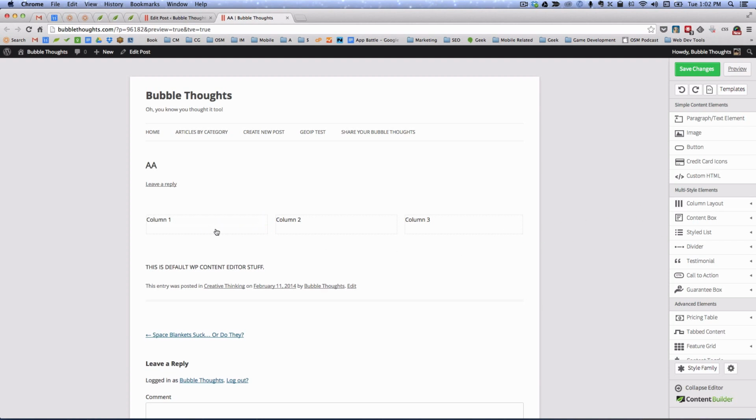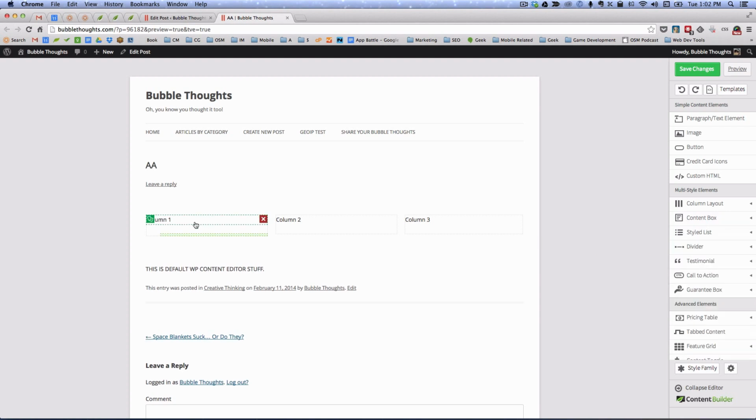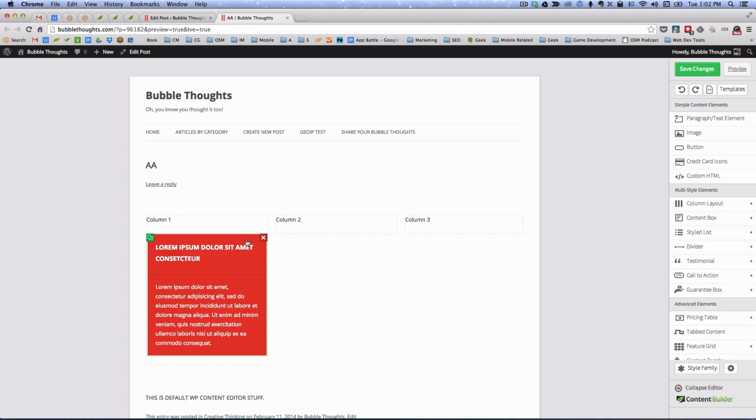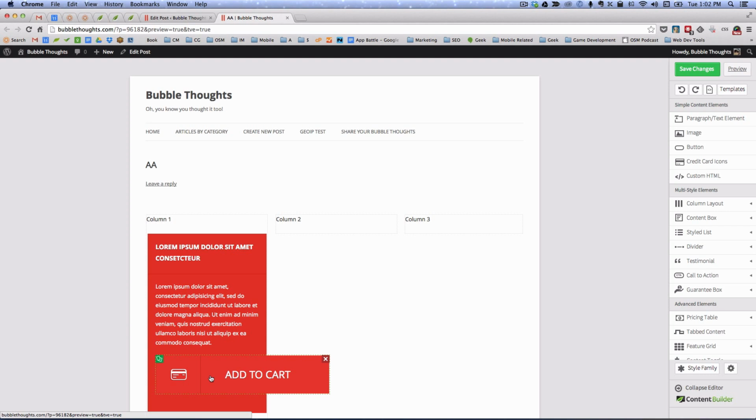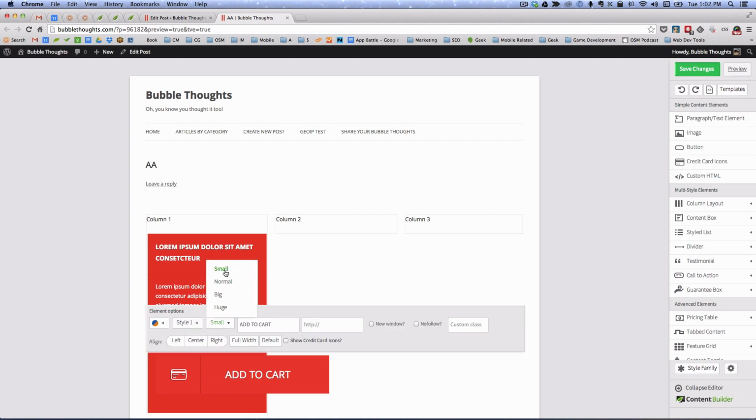The other thing that you can do is you can come in here and say, okay, I want to add a content box style 2, and I want to put it in here in column 1. So right out of the chute, we are able to create a pre-formatted content box where we have a heading and a content area. And then I could say, you know what, I want to put a button, so I'm just going to drag that button down here. I want to put a button here. I want it to be small.